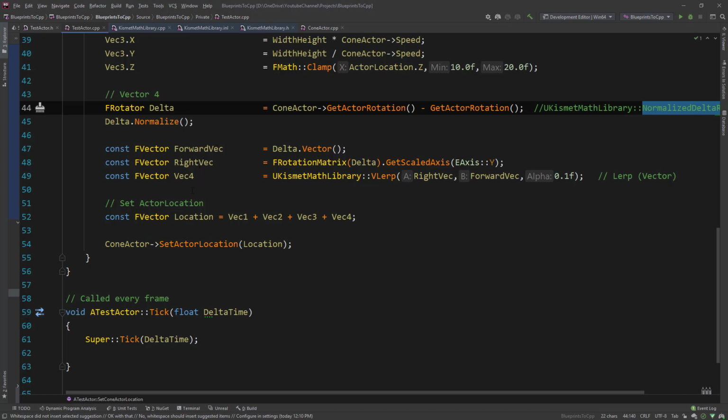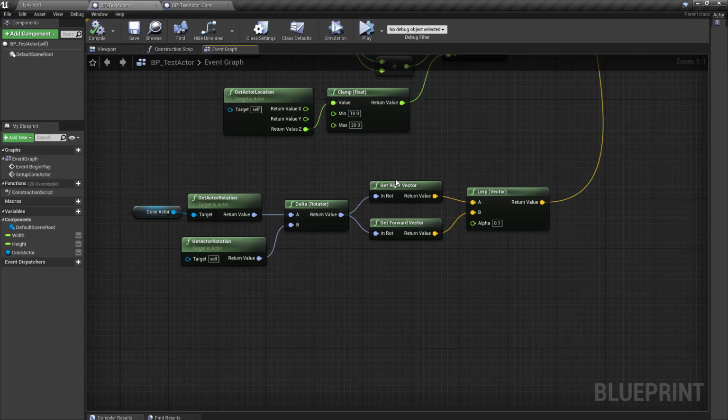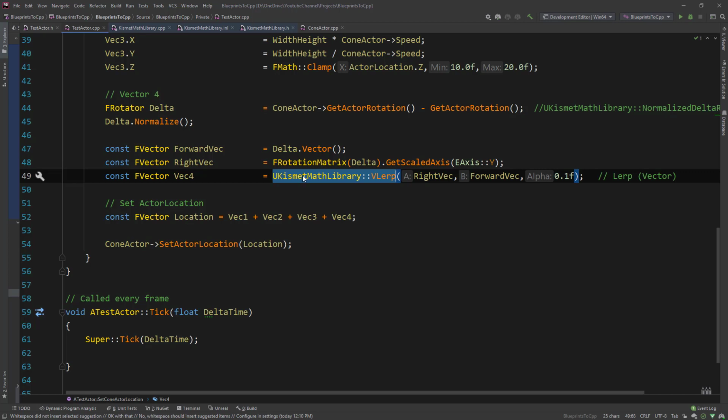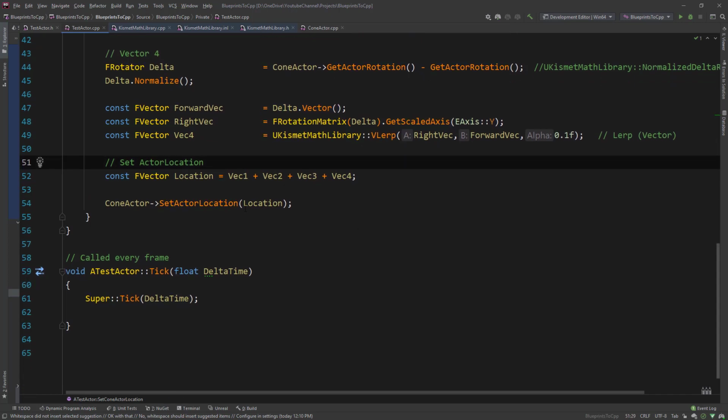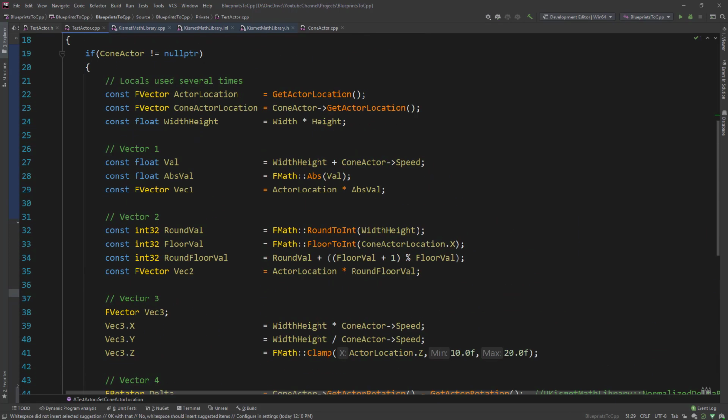And then we have three specific things that are a little bit, not complicated, but you had to figure out: the right vector, the forward vector, and the lerp. The lerp, I told you, was to use the VLerp from the Kismet math library itself. And the others were function calls in the Kismet math library that, for the forward vector, just call Delta.Vector. And for the right vector, it just uses this one line. So I decided to just use this and not call the Kismet math library for it. And then at the end, I calculate the vector by adding it all together and then calling ConeActor SetActorLocation. And that's it. That's our first example.